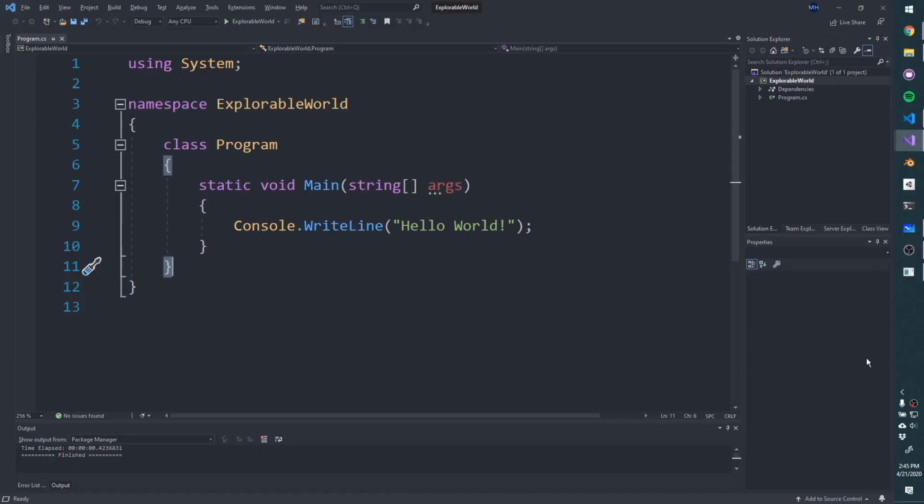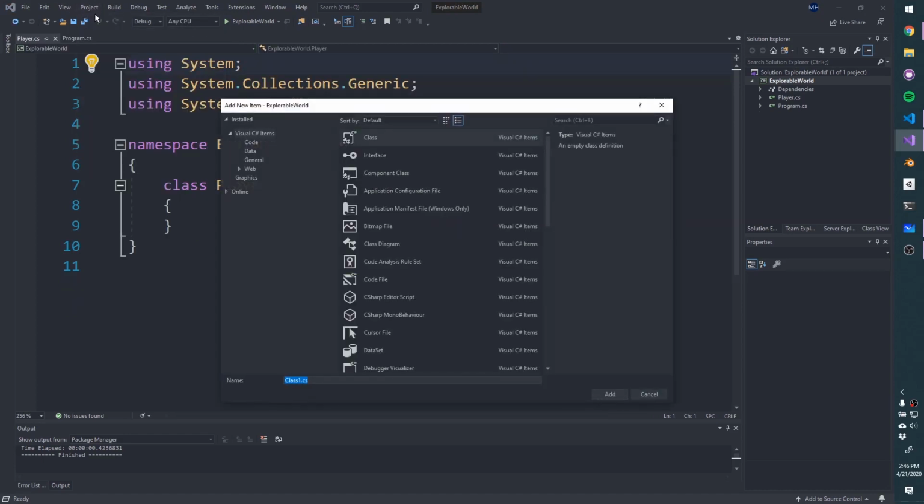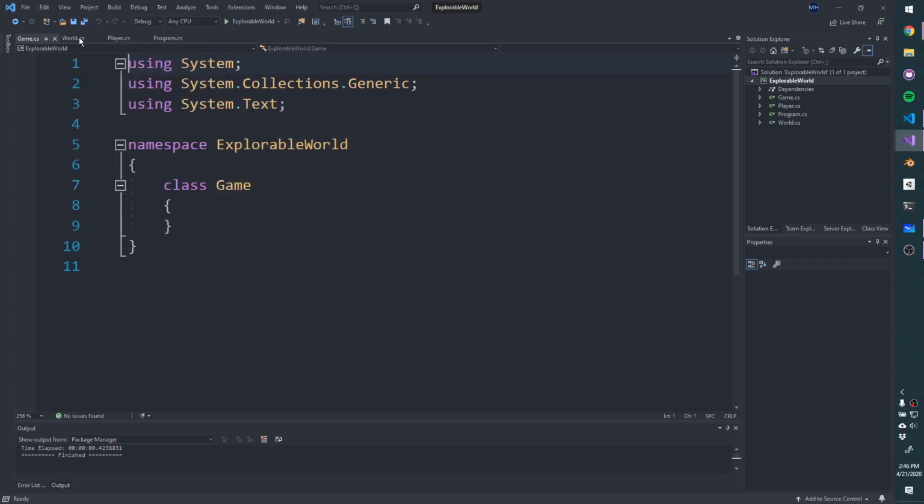I've got a blank .NET Core project set up here that I will quickly set up with our skeleton, and then we'll get cooking. So I'm going to create those classes. We're going to need a Player class and a World class and a Game class. So I've got all three of those, and let's create a public void Start method here in our game that will kick off the game running.